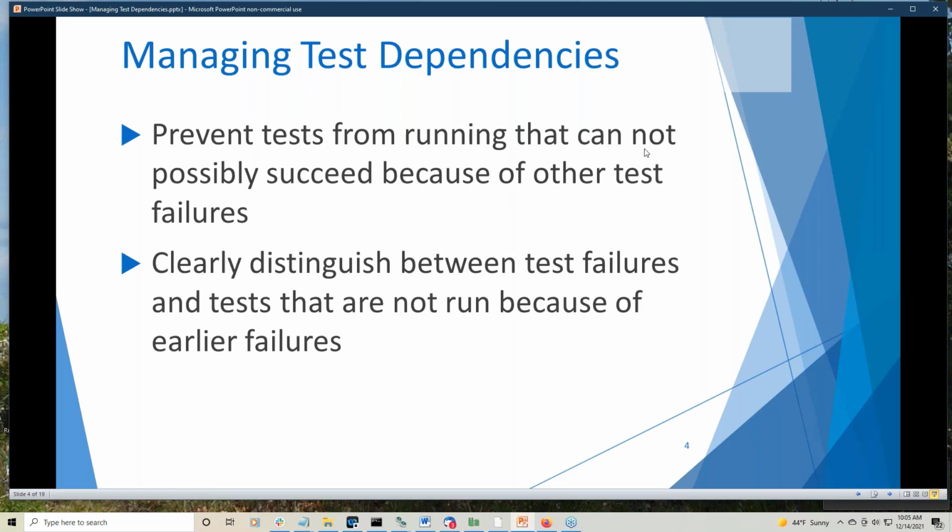So what we want to do is that if we're in a situation where we know we have dependencies, we want to prevent those tests from running. There's no point in running a test that can't possibly succeed because a previous test has failed. So the idea of managing dependencies is, let's signal or put a flag up when an earlier test fails so that a later test doesn't even try to run.